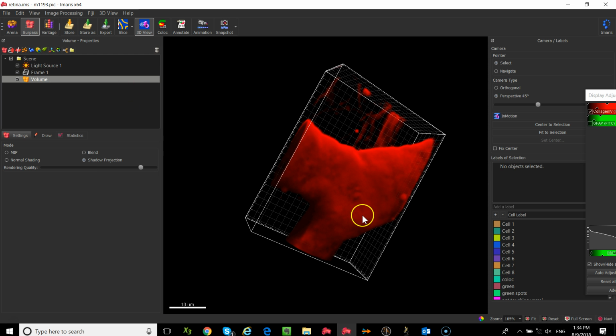Okay, so I'm right now in shadow projection. The orientation of light impacts this greatly. So if you were playing around with the light and it's behind the structure now, the front of your object will look black. So make sure your light source is kind of in front of your data set.